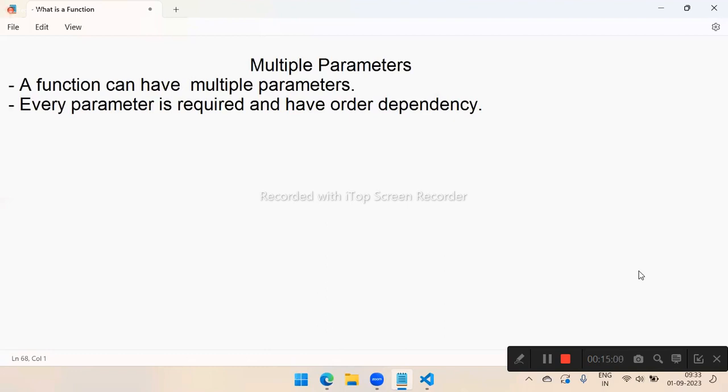That means in which order it is configured, in the same order we have to use. You cannot miss the parameters. Here, function overloading like concepts will not work because it's not an OOP language. Those are all the drawbacks.